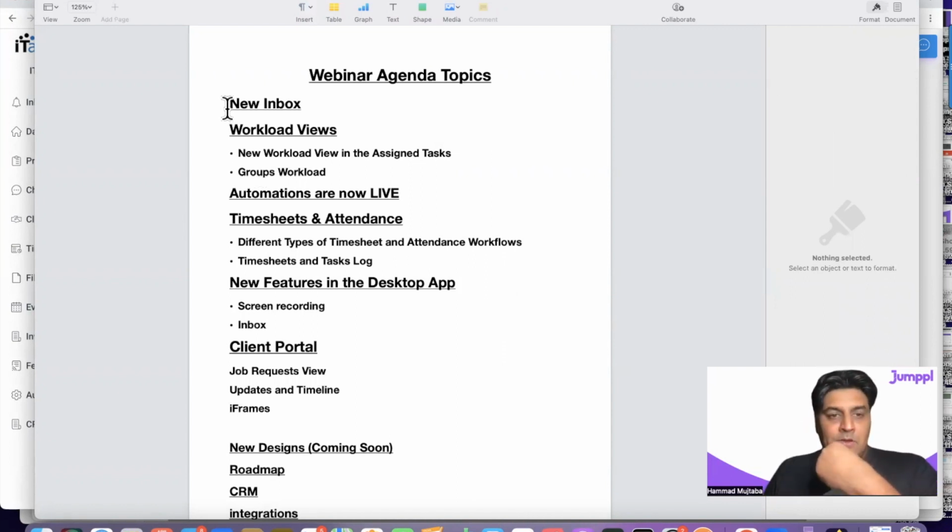And today I'll be going through some new developments in Jumppl and taking you through some workflows as well that you can use for your agency and to manage your day-to-day work properly and better.